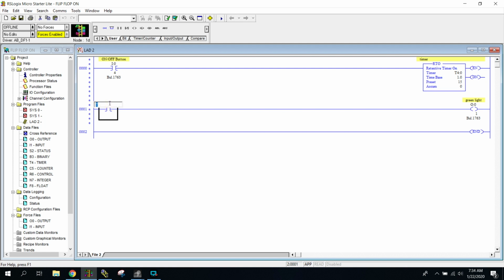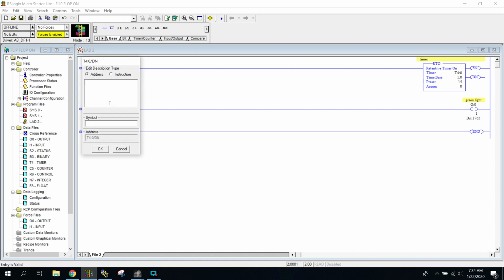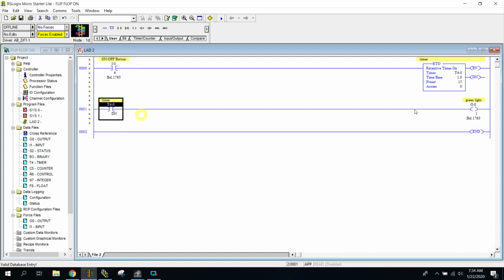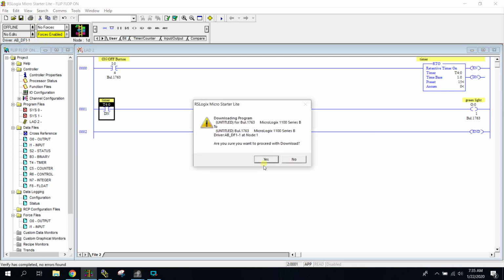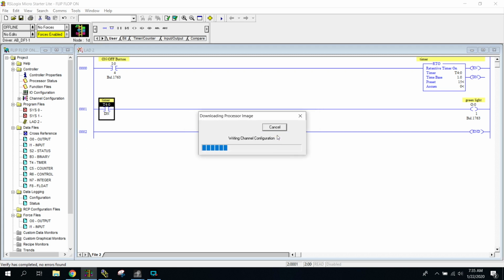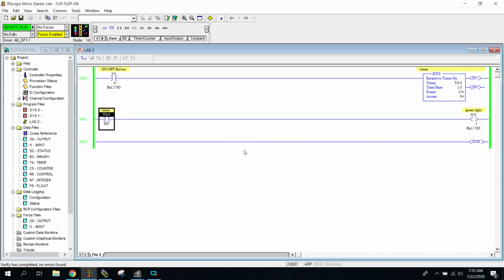So again, we can take instructions and base them off of this timer over here. So this one will be T4:0/DN. When this timer over here is done, it will turn on this instruction and it will turn on my light. So we're going to go online while we're talking here, and I want to show you guys how this is going to work so that you can get a better image. And then I'm going to talk a little bit about how to reset this timer.